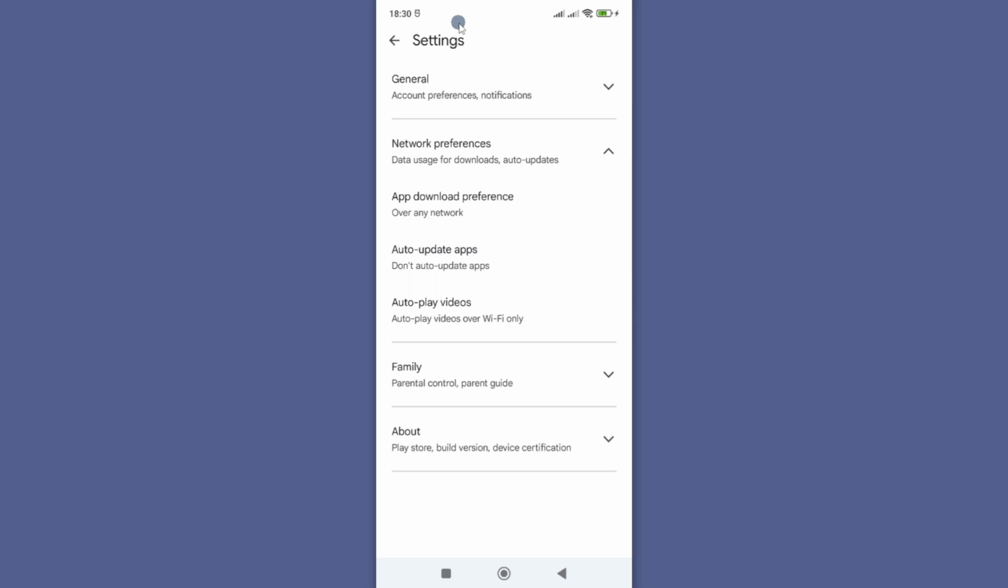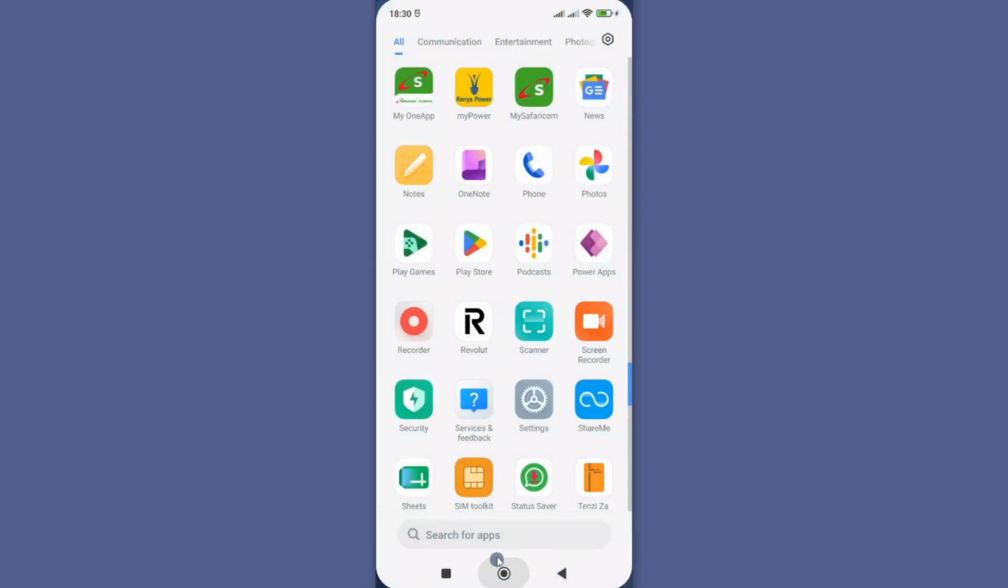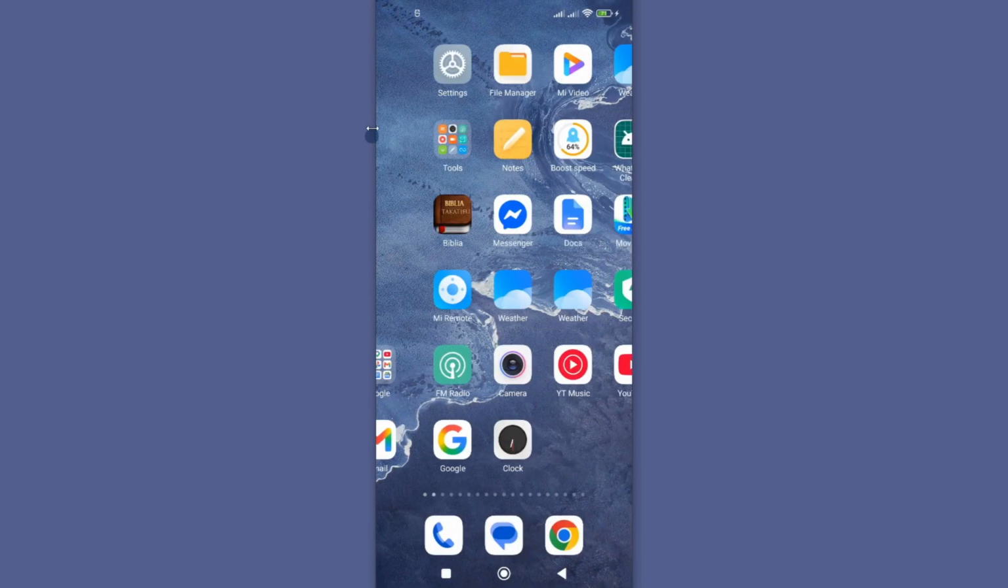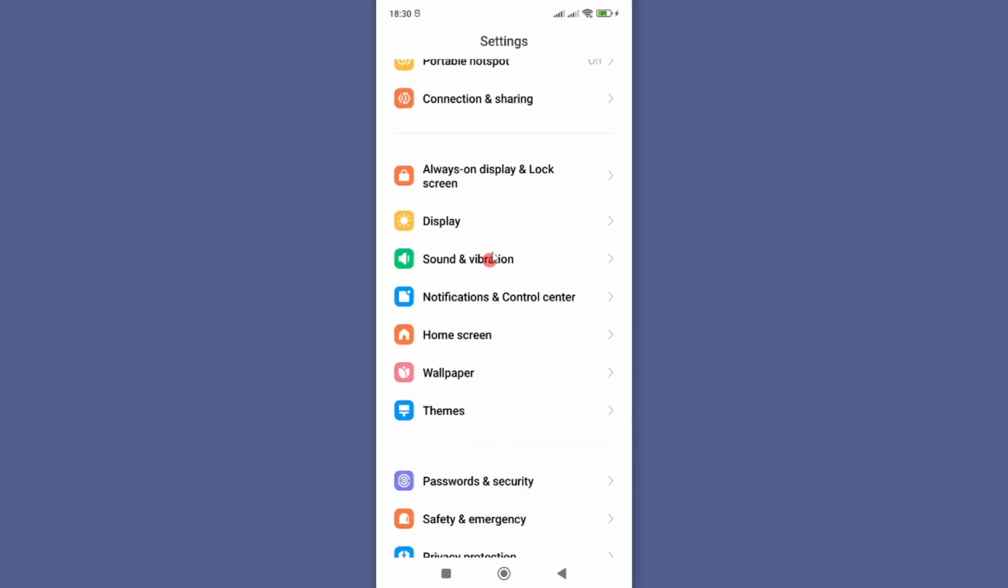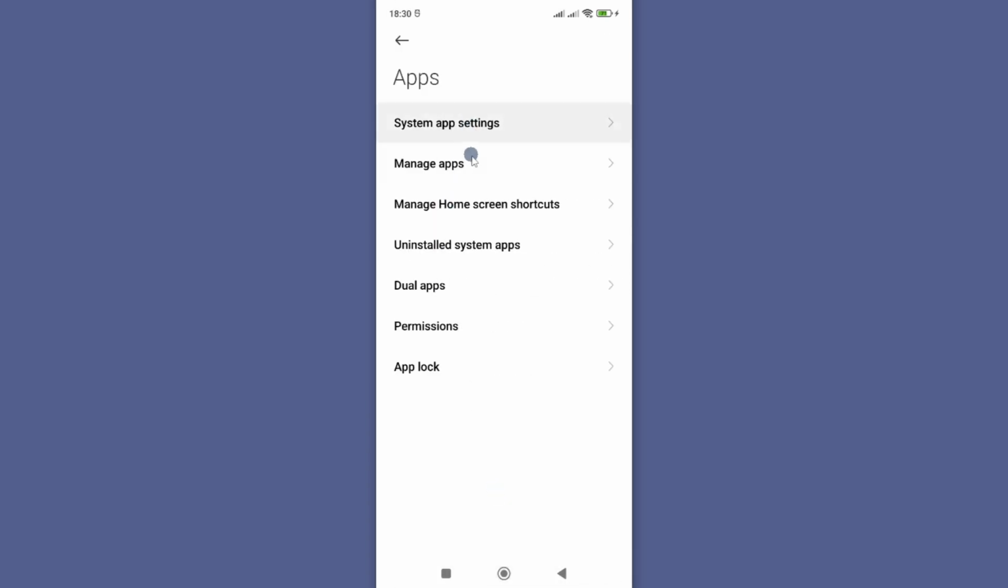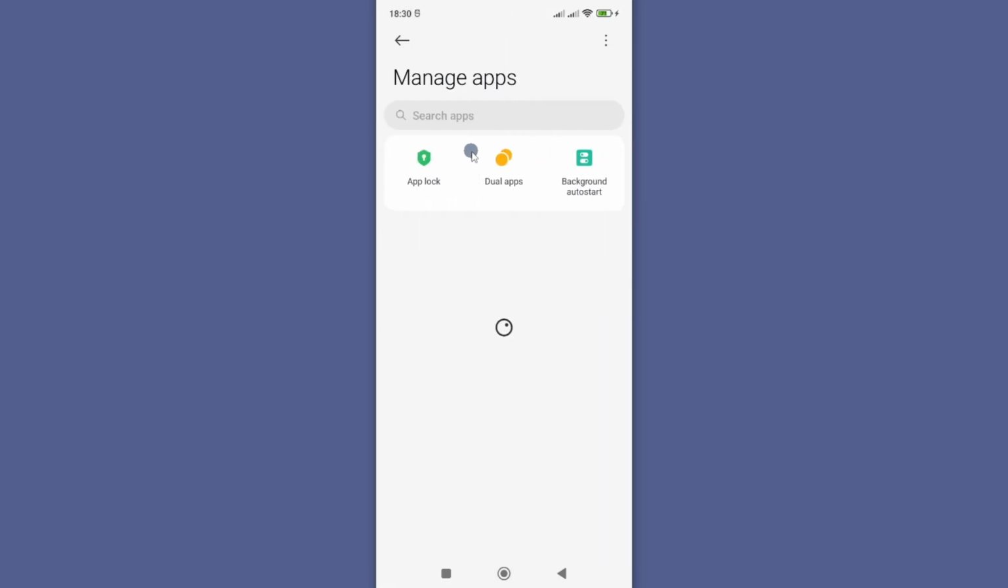However, if you still can't, then most likely the problem is with the Google Play Store app and we need to troubleshoot it. To do this, go to your phone and look for settings, and from settings scroll down to apps. Now under apps, go to manage apps for all apps. This will list all the apps you have on your phone.